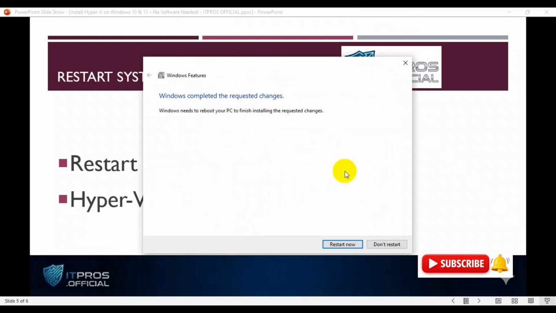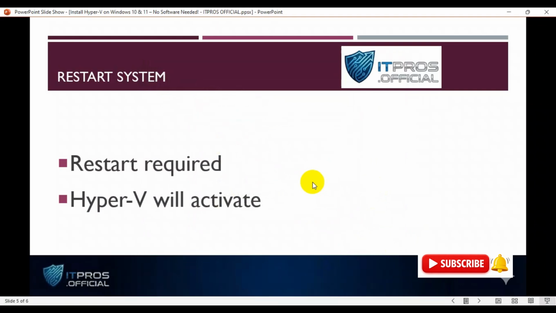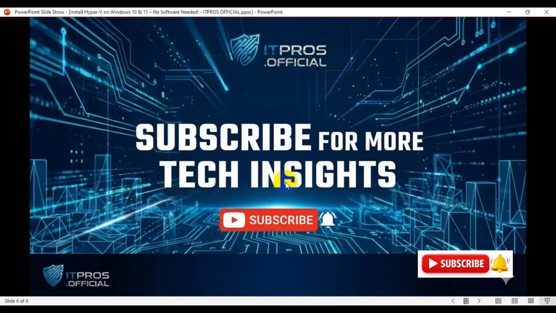Now Hyper-V is getting installed. If you restart now, you can use Hyper-V. In the next video, you can see how to install an operating system from Hyper-V.